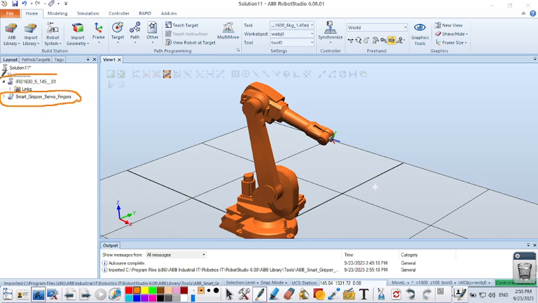And this is the IRB 1600 robot. As in other modeling software we are using, you know, the tree-like structure. Similarly, whatever we are doing, it is coming under the tree one by one like this.